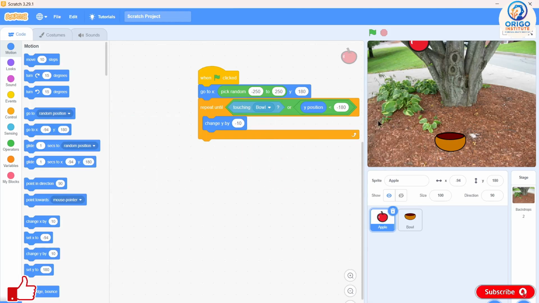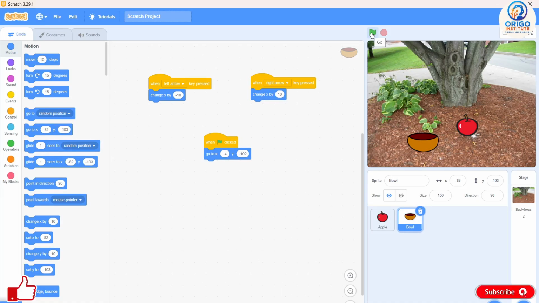Now click on the green flag and test whether it's working or not. I'm clicking the green flag. It touches the bowl and it will stop. Now I'm moving the bowl here. Again, I'm clicking the apple and it comes to the ending point. So now everything is working fine.